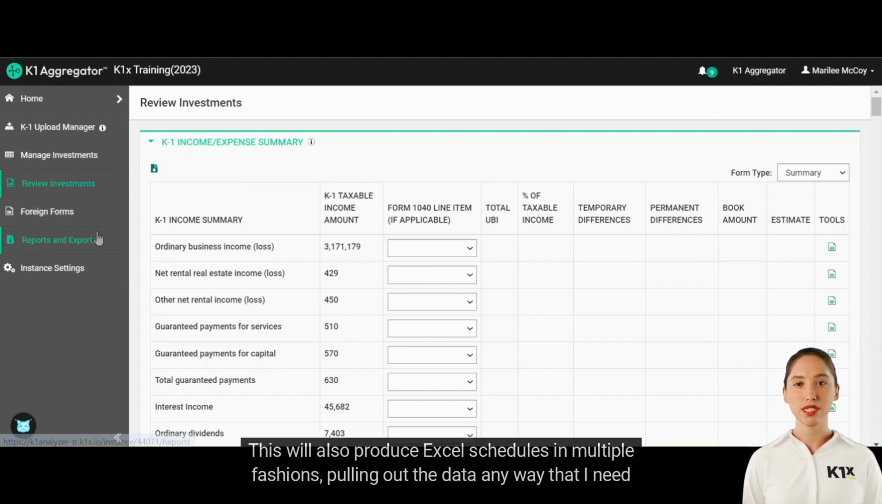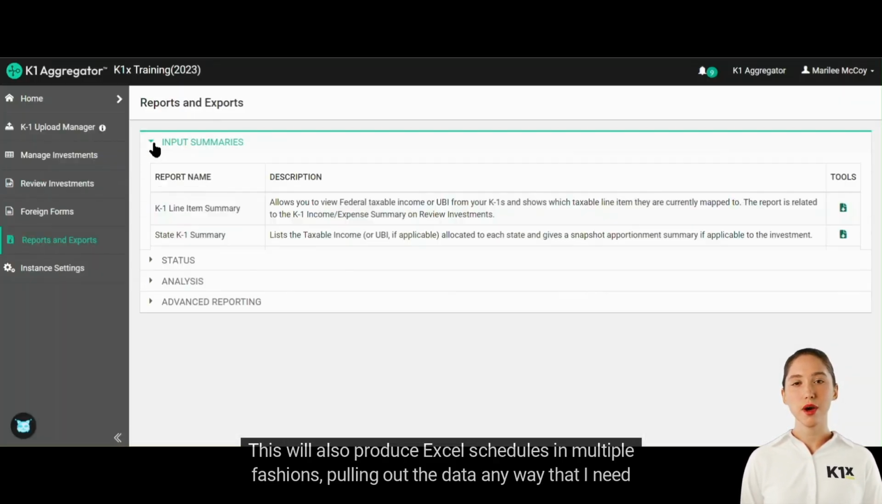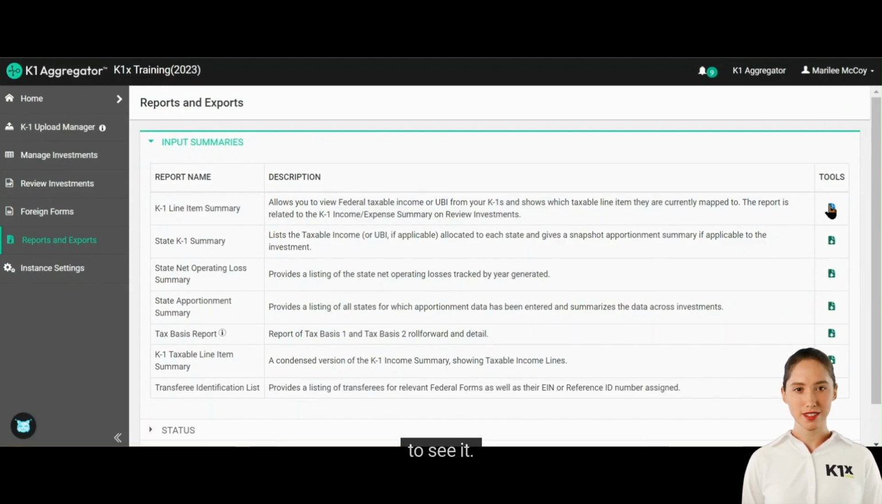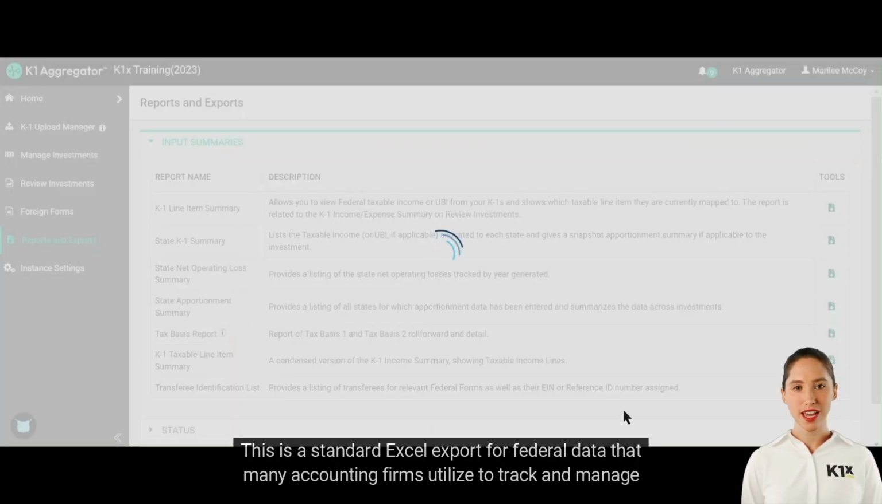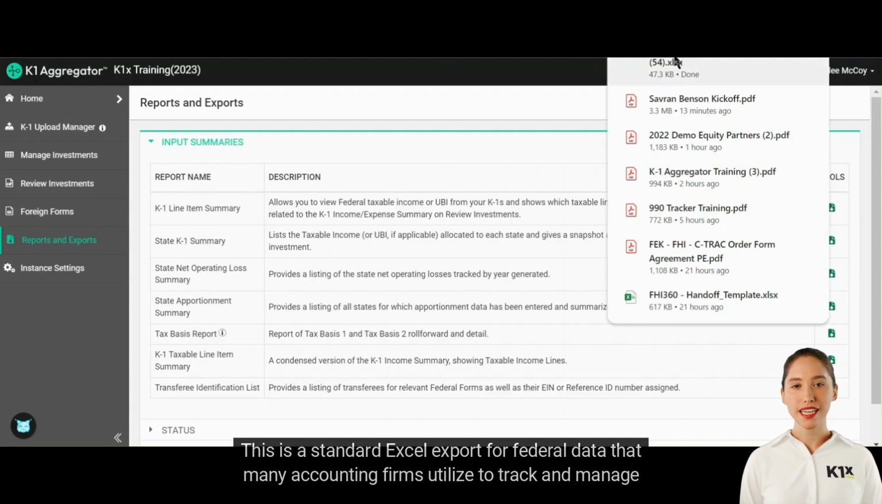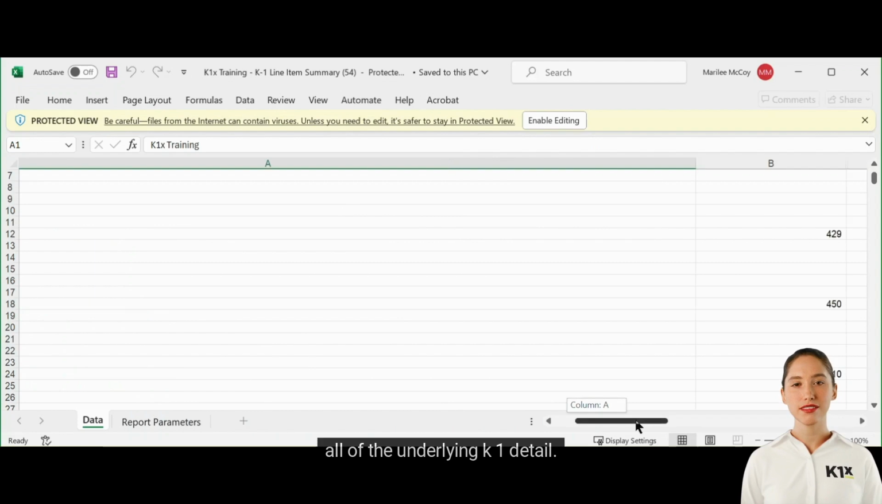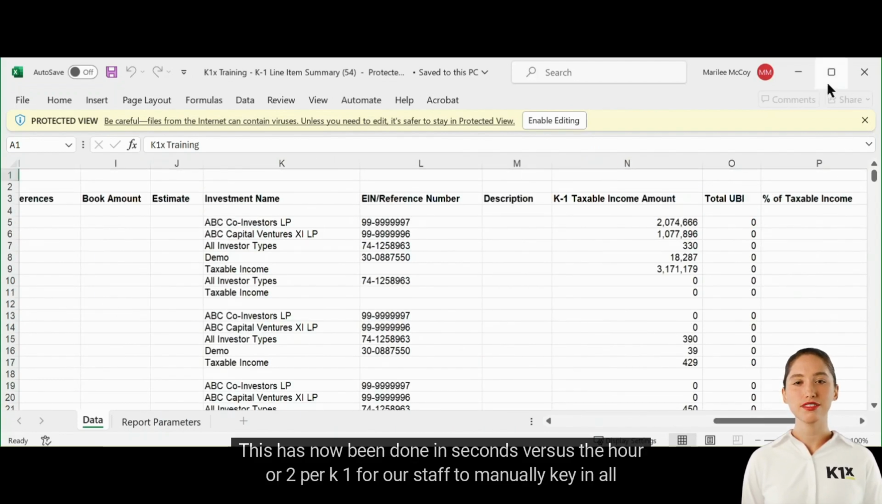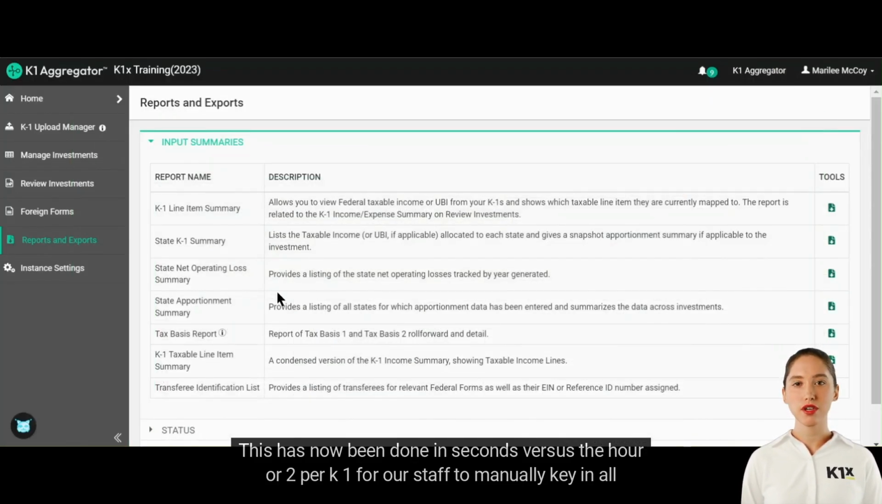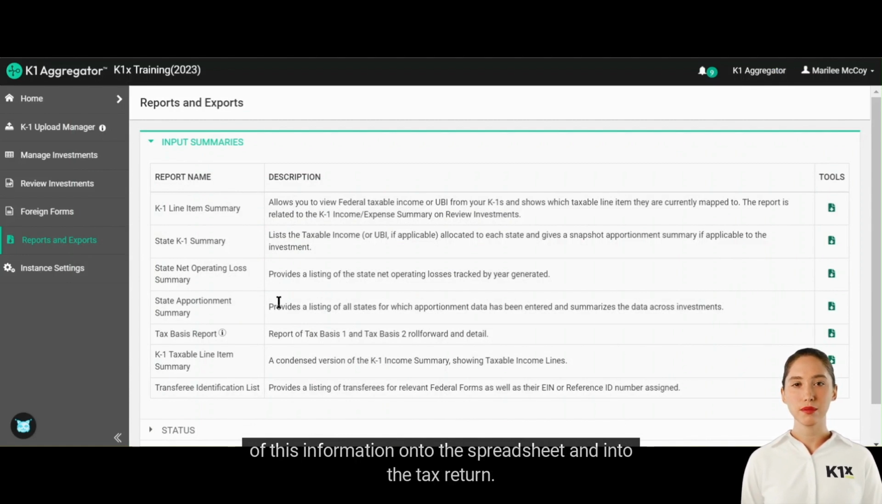This will also produce Excel schedules in multiple fashions, pulling out the data any way that I need to see it. This is a standard Excel export for federal data that many accounting firms utilize to track and manage all of the underlying K1 detail. This has now been done in seconds versus the hour or 2 per K1 for our staff to manually key in all of this information onto the spreadsheet and into the tax return.